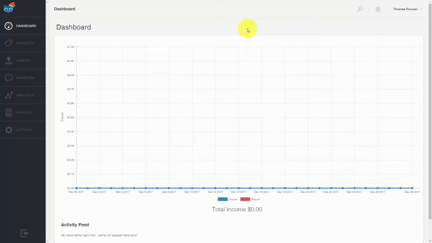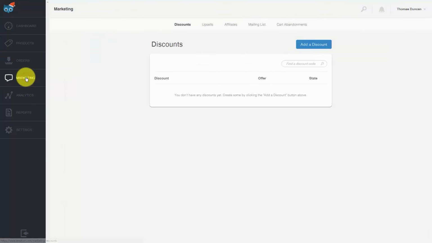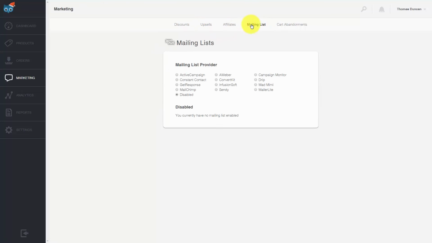Hello and welcome. You can add in an autoresponder so that when you actually make a sale, the buyer is placed on your email marketing list. In order to do that, you're going to go to the Marketing tab, and then you'll see at the top that there is a tab that says Mailing List.